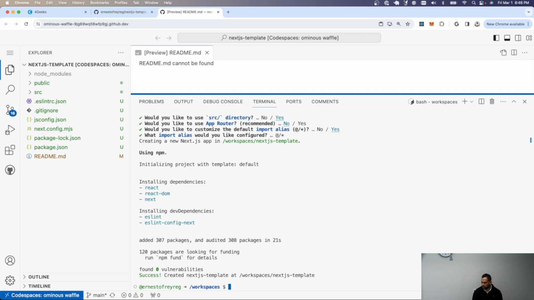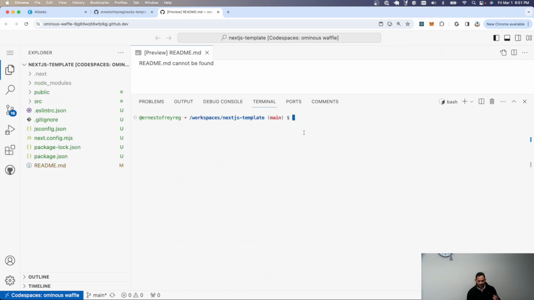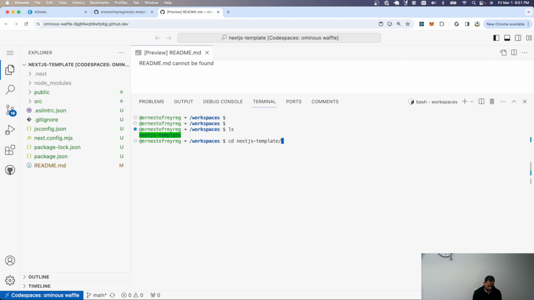I installed everything, but there are no files. Okay, so you can go back to your folder. We were here in the workspace, right? Notice that this is the only folder that we have, nextjs-template, the name of my repo. So I go back to that folder, and inside that folder, I can run the command npm run dev.